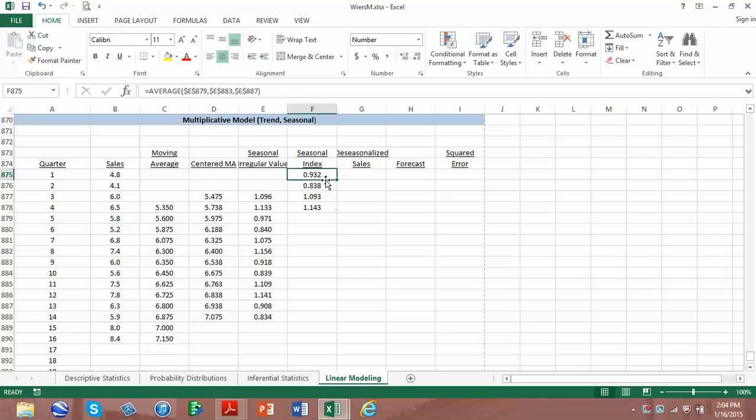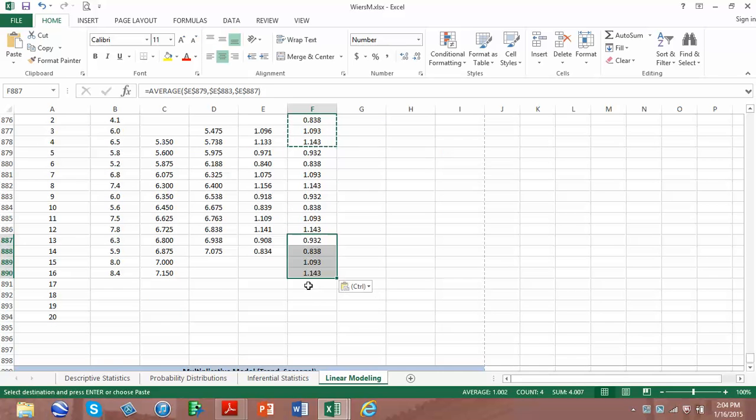So this represents the one set of seasonal indexes based on all the information. We can copy this and paste it for each period, each year, and then we can use this as the basis for our predictions.